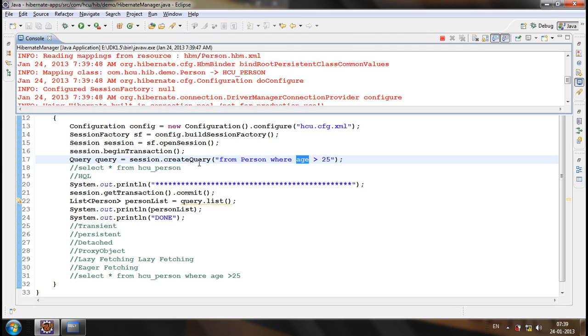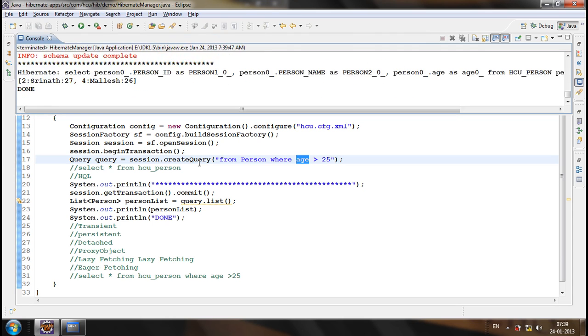Now I am filtering the records based on the age, where age is greater than 25. So only 2 records are retrieved, just because those 2 records have age greater than 25. Understood? That's how we can filter the records.